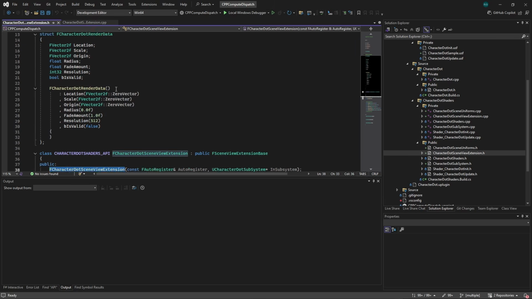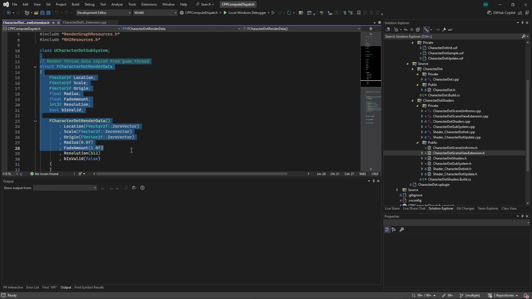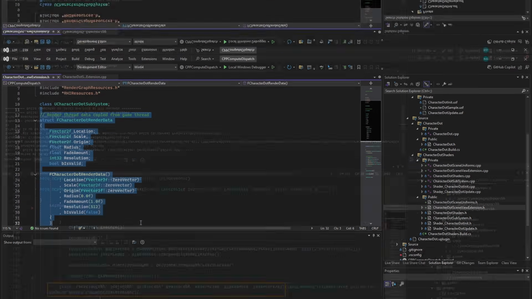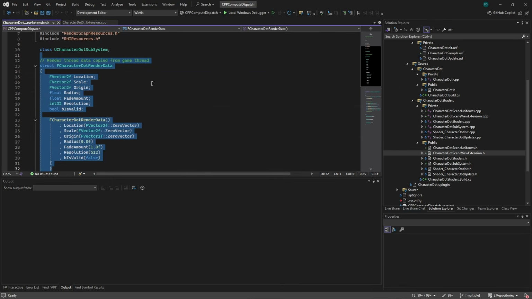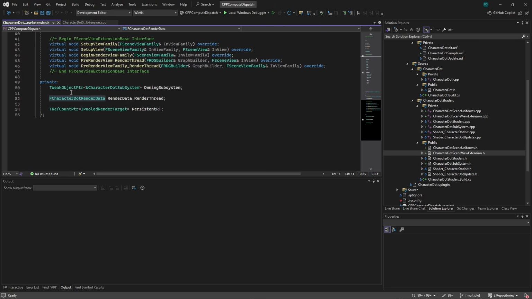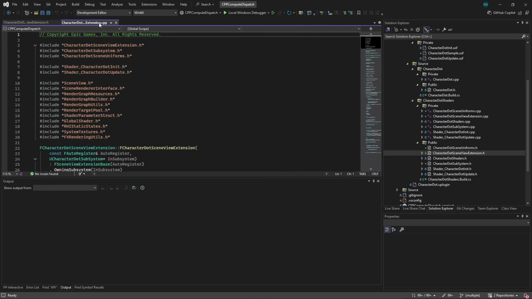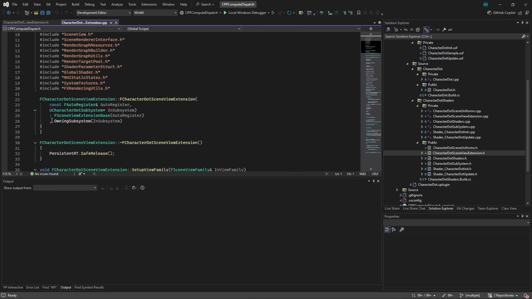The header also declares a struct used to store the data required on the render thread. Previously, we used ENQUEUE render command lambdas to capture variables. Now we manage that ourselves using a dedicated struct. Thus, the FSceneViewExtension holds this render thread data struct, as well as a TRefCountPtr to an IPooledRenderTarget, which replaces our previous external render target asset. In the CPP file, I set the owning subsystem in the constructor. In the destructor, I safely release the pooled render target.